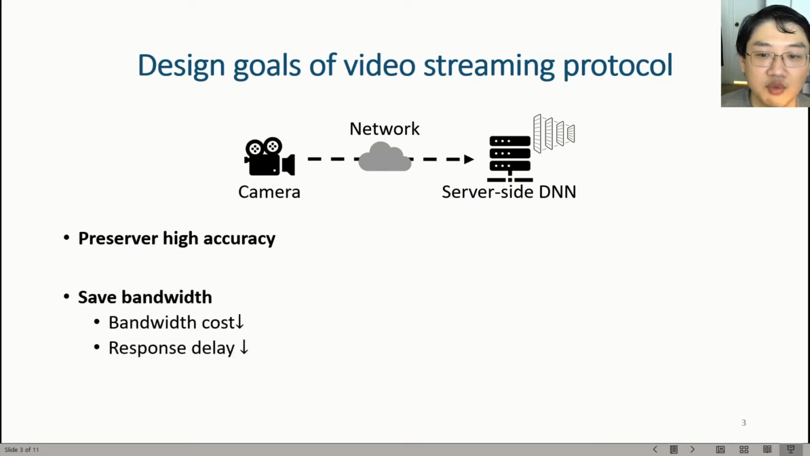Second, a video streaming protocol should also save bandwidth. This is because the bandwidth cost of, for example, the cellular network will be proportional to the total data sent. By saving the bandwidth, we can save more and more bandwidth cost as the video streaming time grows. On the other hand, the streaming delay per frame is proportional to bandwidth usage per frame. Hence, saving bandwidth will reduce the streaming delay per frame and thus reduce the overall delay. But where is the research opportunity for us to meet these two design goals?